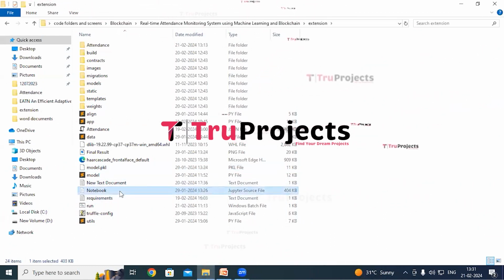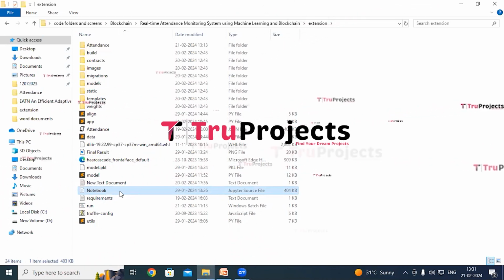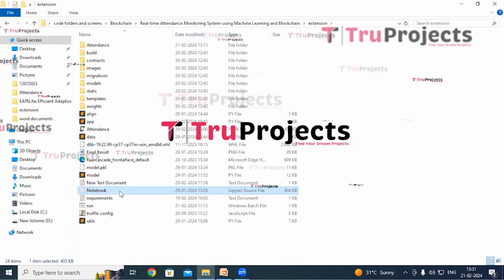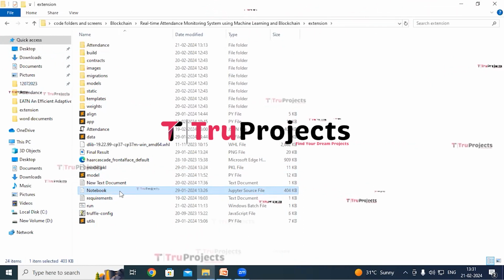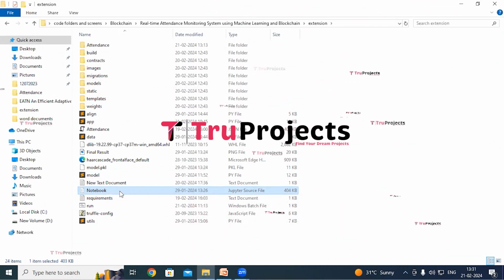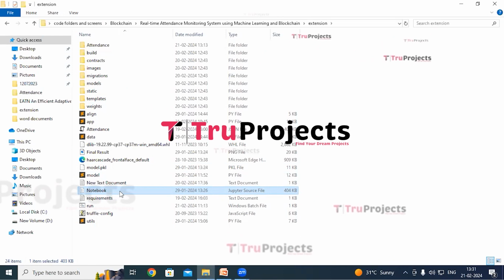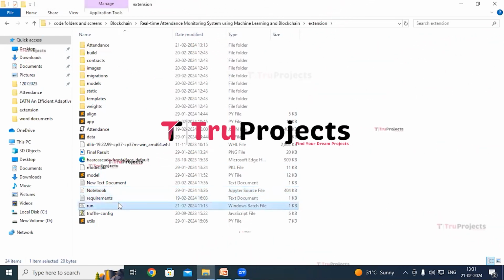And this is notebook Jupyter source file which contains a combination of code, graphs, and outputs all in one place. It allows users to write and execute code in individual cells, making it a popular choice for data science. This is run.bat file to start the attendance management system.